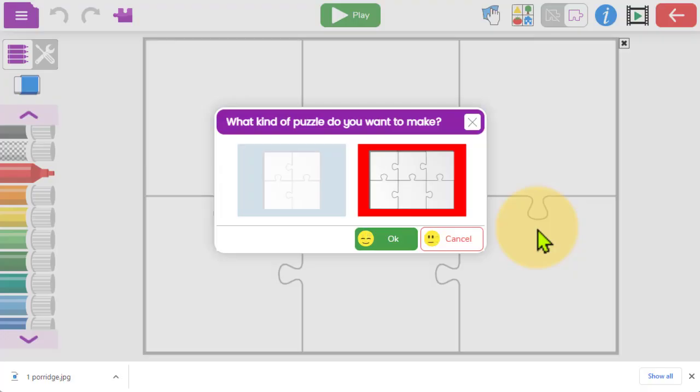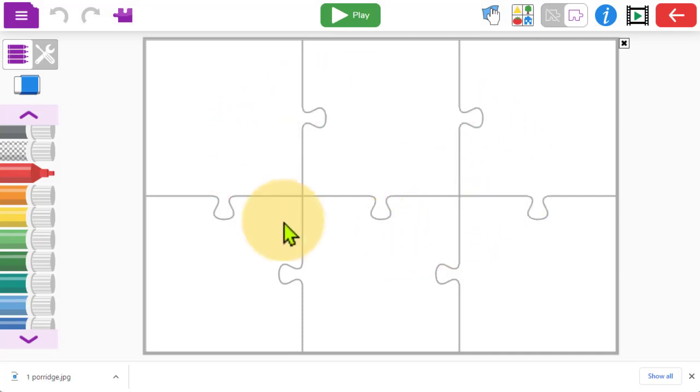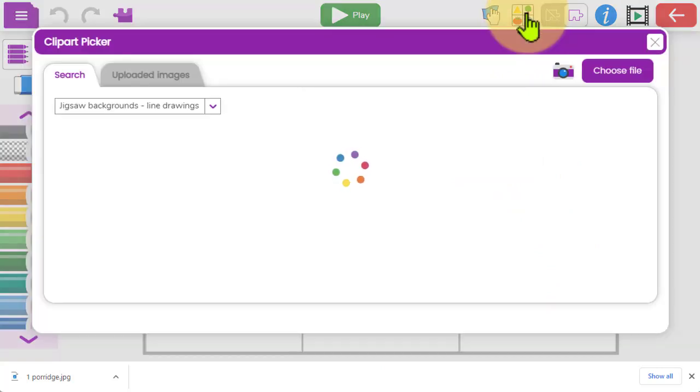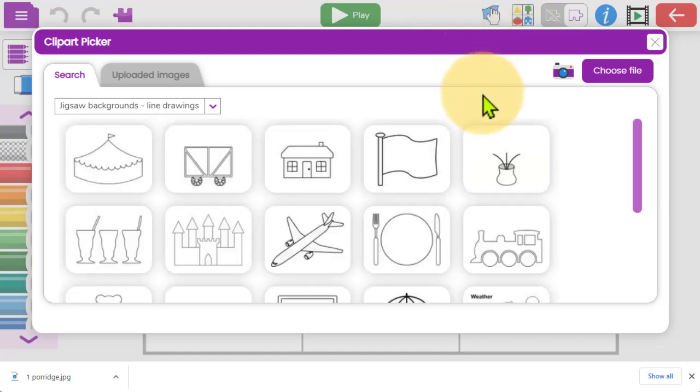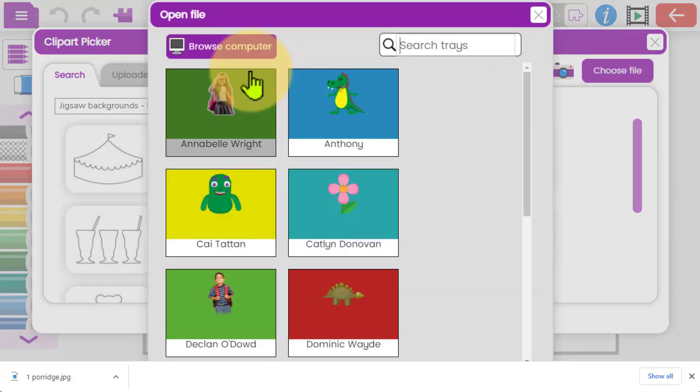Upon opening My Jigsaw, you will be presented with a couple of options as to which size jigsaw you would like to make. I'm happy with the 6-piece, so I'm going to press OK, and you'll notice that I've got a completely blank screen. So this is where I can either use the drawing tools and create my own image that the children will piece together, or I can choose from the clip art library, or I can even upload my own content. So I'm going to do that. My class are going to be looking at Goldilocks and the Three Bears. So what I'm going to do is upload a picture that I found on the internet, and I'm going to click the Browse Computer option. You obviously do have the choice to find any images in any other trays within Mini Mash as well, should you wish to use those.